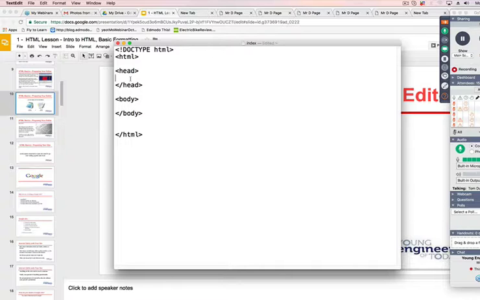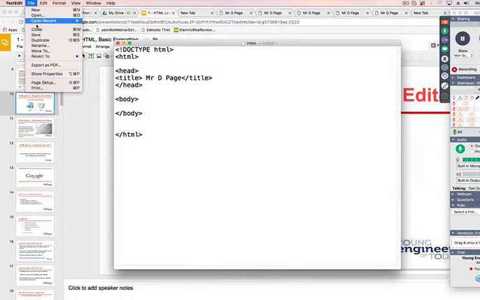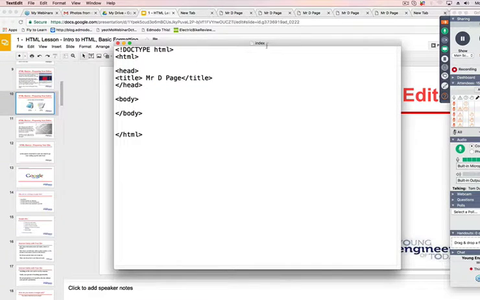But in here under head, we can do this right now, we can do title, Mr. D page, bracket, slash, title, bracket. And what you do is you hit File, Save. Now when you save this, you want to make sure this is index.html on the desktop. So everybody do that.